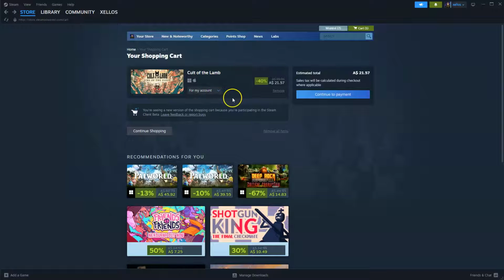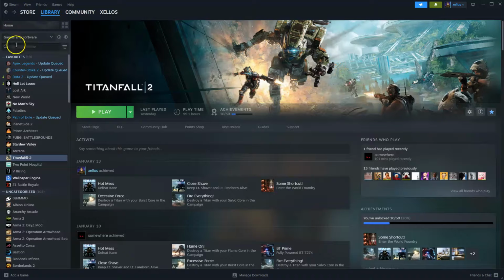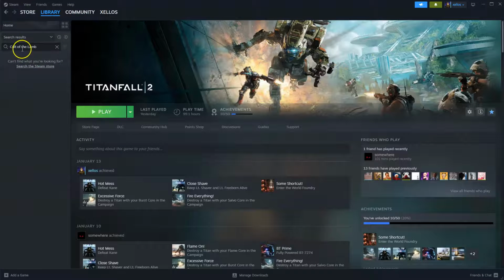Select the drive you wish to install it to. Once it's been installed and you've downloaded the game, to find the game, go to your library in the top left hand corner. Over here where it says search, type in the name of the game, double click, and then you can start playing. That is all.